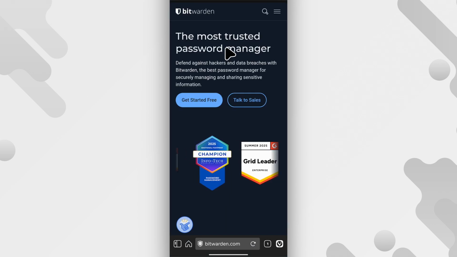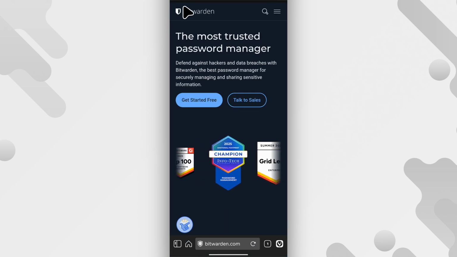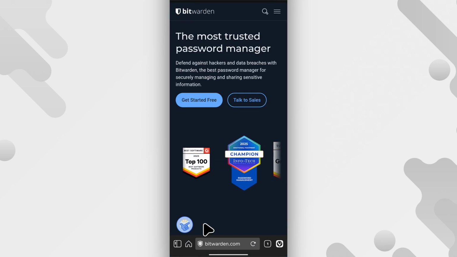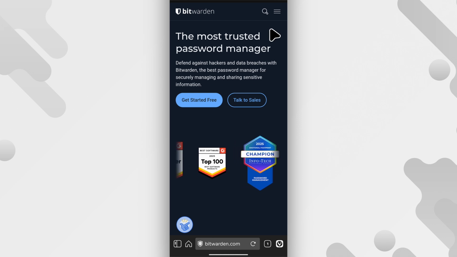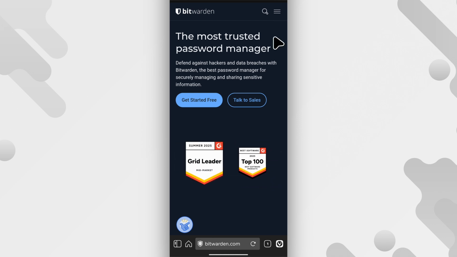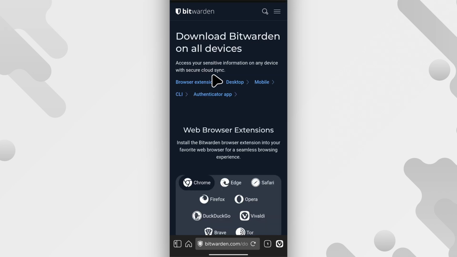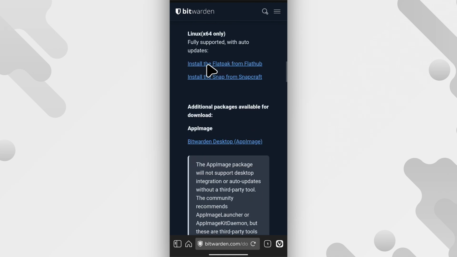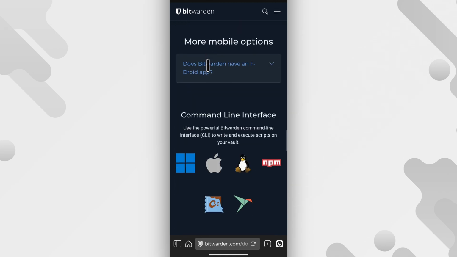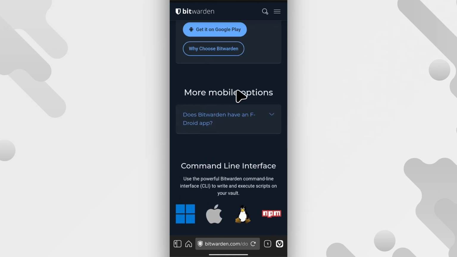So what you want to do first is open up your browser and then head over to the Bitwarden website. It's bitwarden.com. When you get here, tap on the three lines up here. Next, tap Downloads. So when this page opens, scroll down till you get to this option, More Mobile Options.